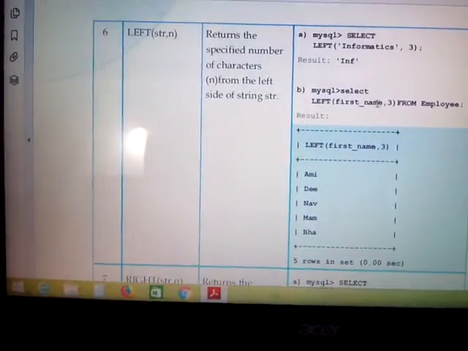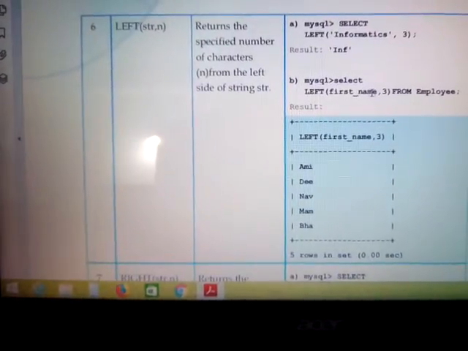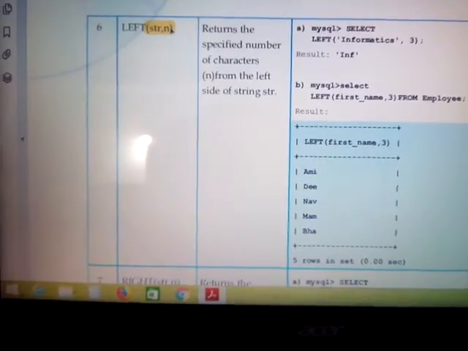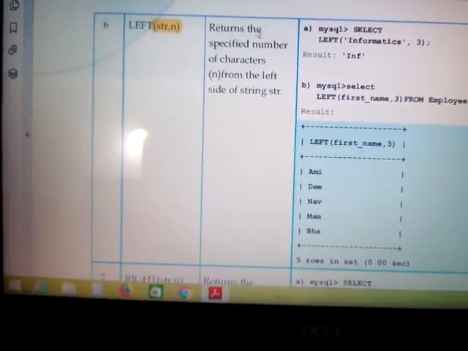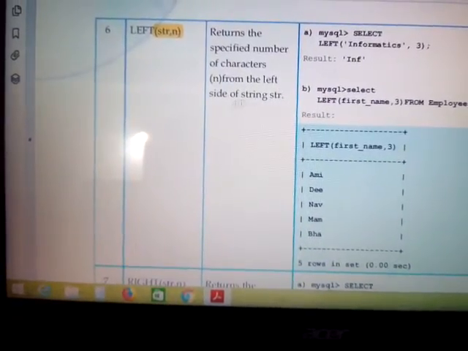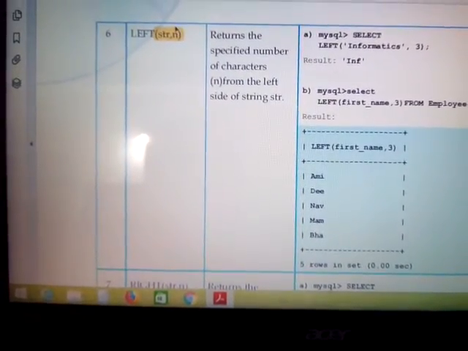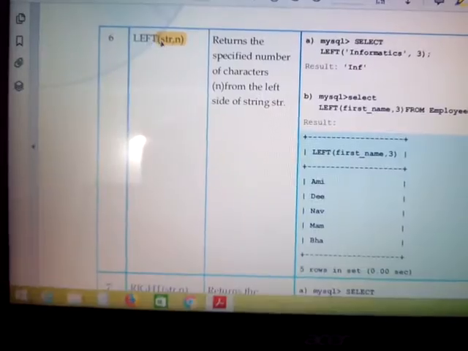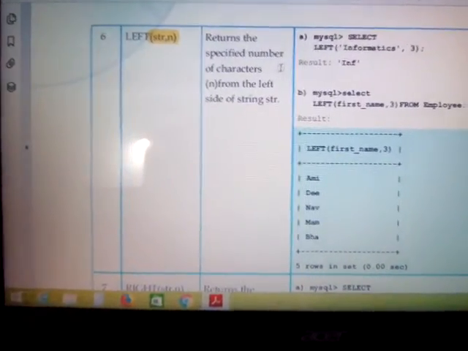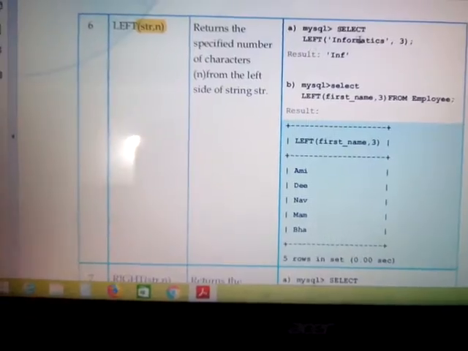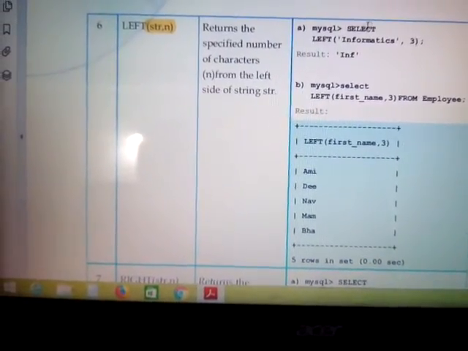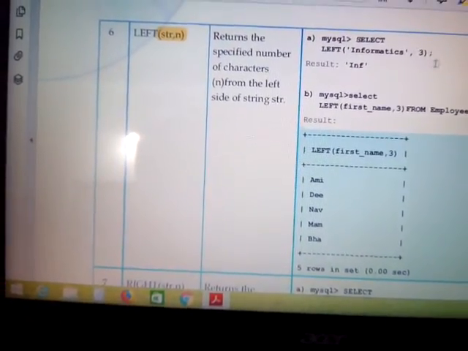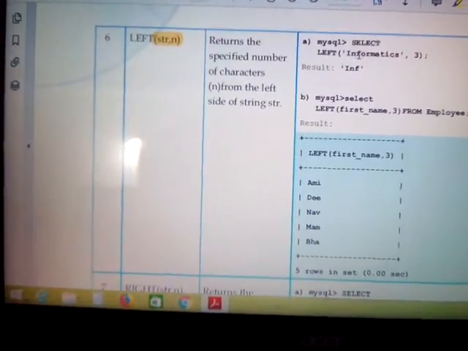Next is the left function. I think we all know, the name is clear. It takes two arguments, str and n. It returns the specified number of characters from the left side of the string str. That means whatever string is given and whatever number is given, the number specified will be counted from the extreme left. Just take an example: select left informatics comma 3. Since 3 is given and left is given, we need 3 characters from the left, that is INF.